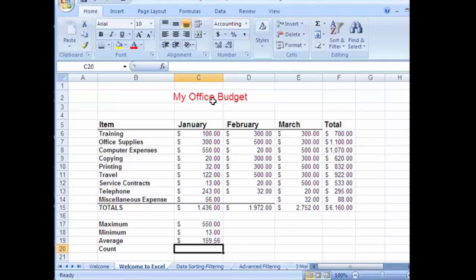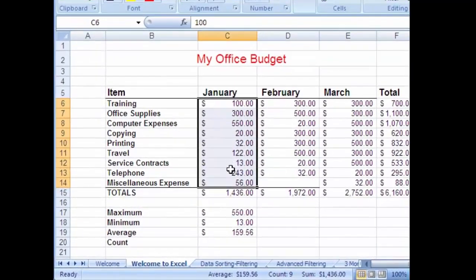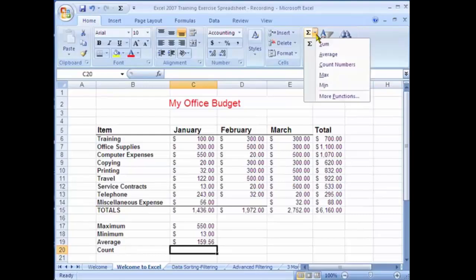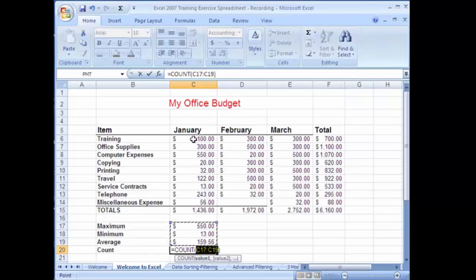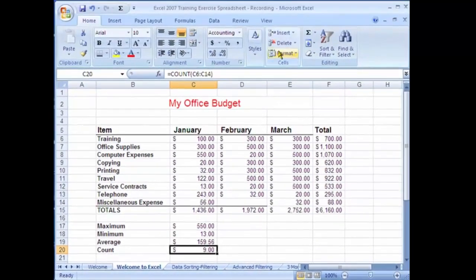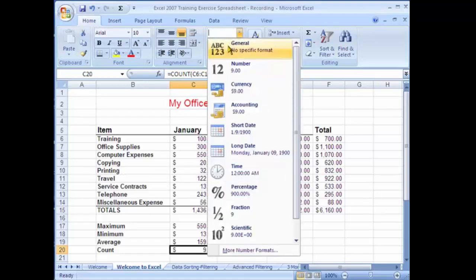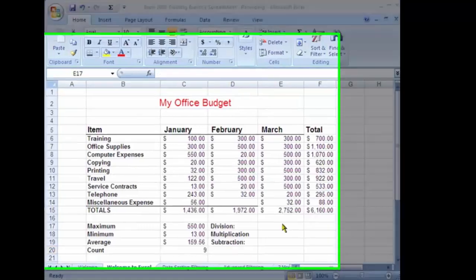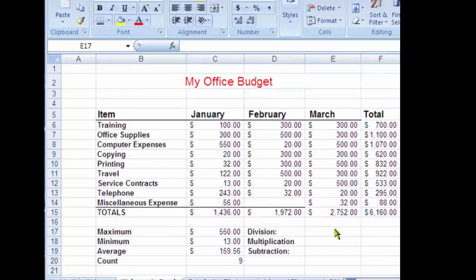And then if you want to count how many values you have here, instead of having to count them manually, you can simply put a formula to count them. You can go and choose count numbers, specify the range, hit enter, and it tells you it's 9 of them. Now, notice it's showing you in dollars here. However, you can change the formatting to just a general number, and that'll tell us that it's only 9 in total.